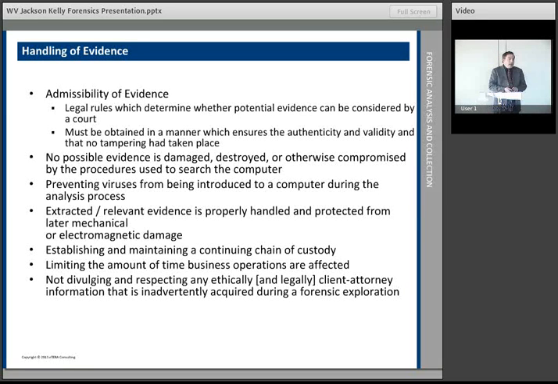So you want to think about handling of evidence. I always give the example when I'm talking to lawyers about collection. How many of you, when you've gotten email data collected, how many of you guys throw it into Outlook, open it up inside your Outlook, and take a look at it? I know you do, right?